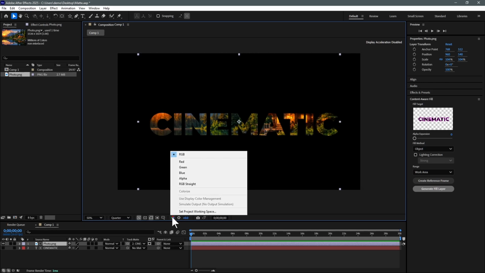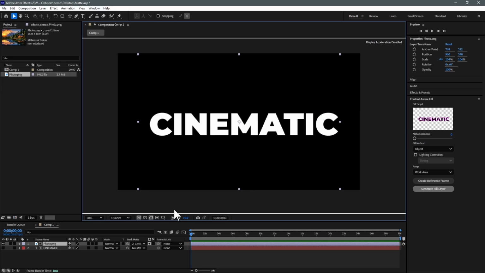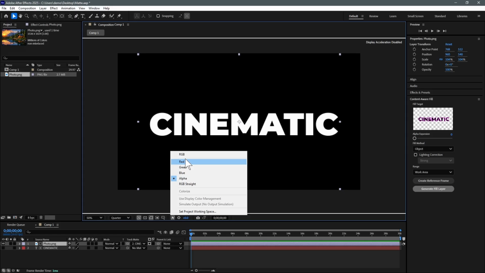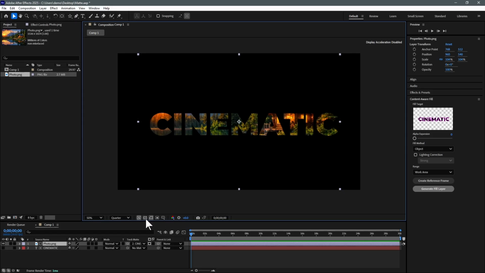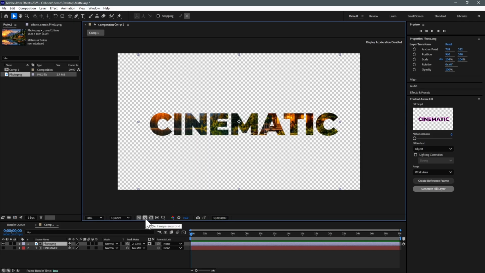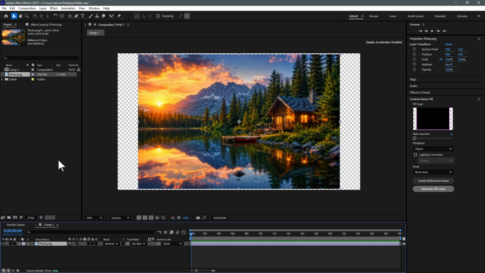Let's take a look at the channels. Viewing the alpha channel helps you understand exactly what the mat is reading. Instead of looking at colors, you're looking at the transparency information stored in the image. White areas represent fully opaque pixels. Black areas represent fully transparent pixels. By checking the alpha channel, you can quickly verify whether your image contains the transparency needed for an alpha mat to work correctly. Now let's look at another example.